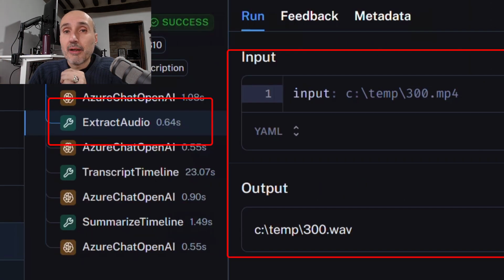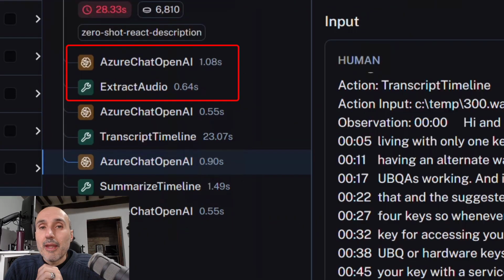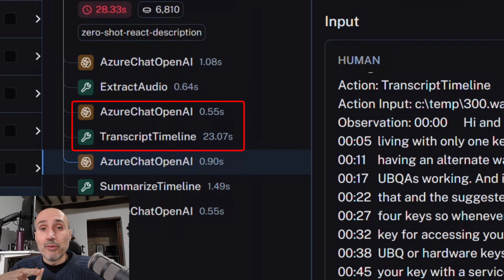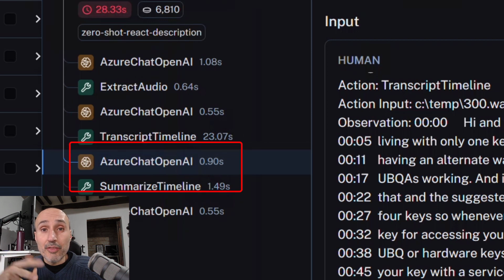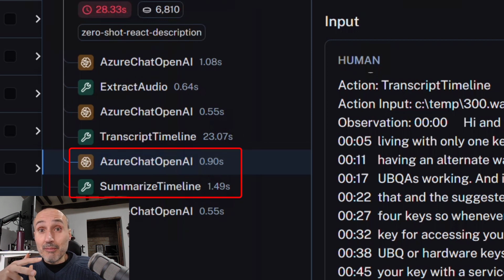Clicking the second step, it is a tool invocation, so it's just a tool call, and it shows which tool was called, extract audio, and the parameters. Now let's jump to the third interaction with the large language model. In the first, it told the agent to call extract audio. In the second one, it told the agent to create the timeline. In the third one, it has the timeline extracted.